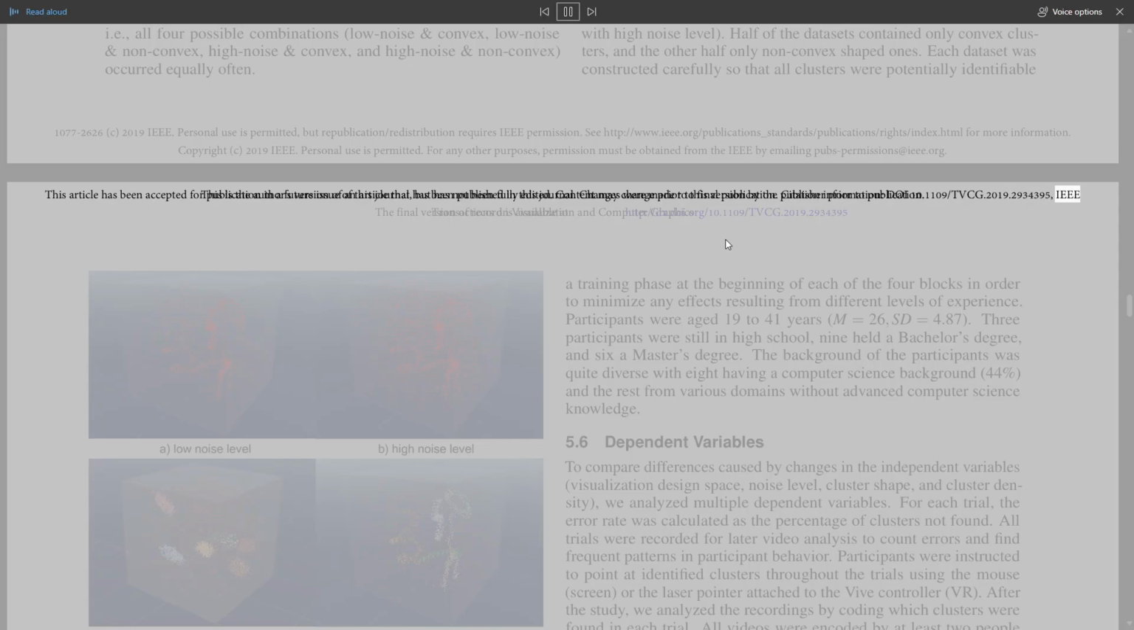10.1109/TVCG.2019.2934395 IEEE. Training phase at the beginning of each of the 4 blocks in order to minimize any effects resulting from different levels of experience.